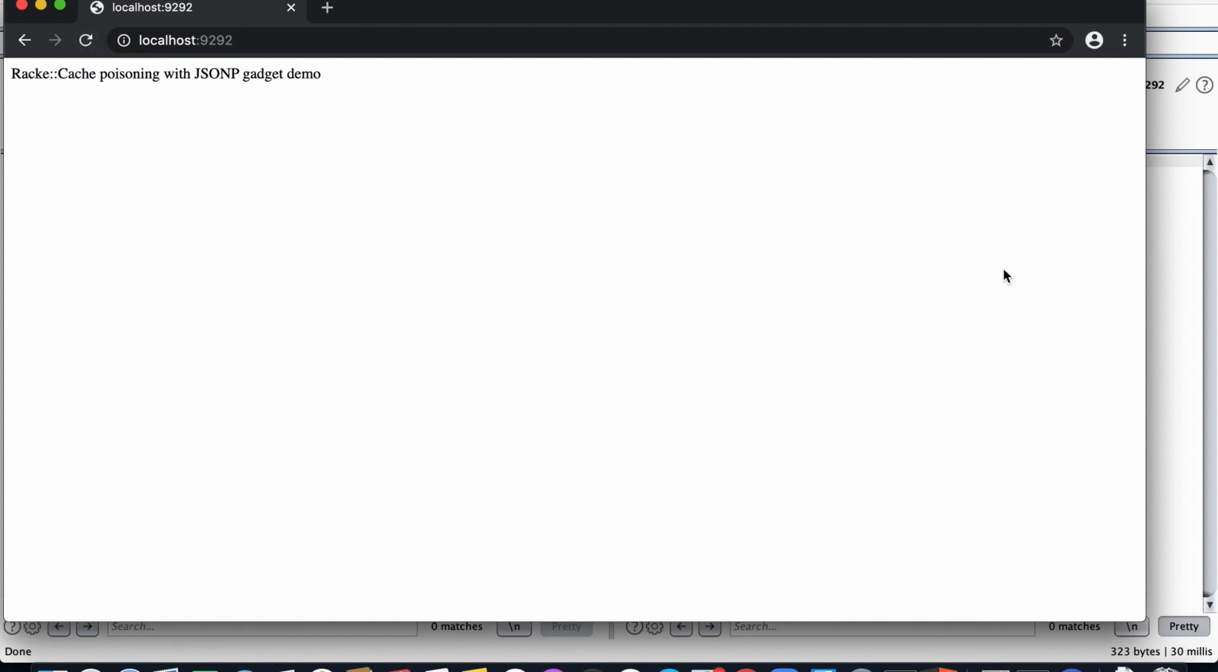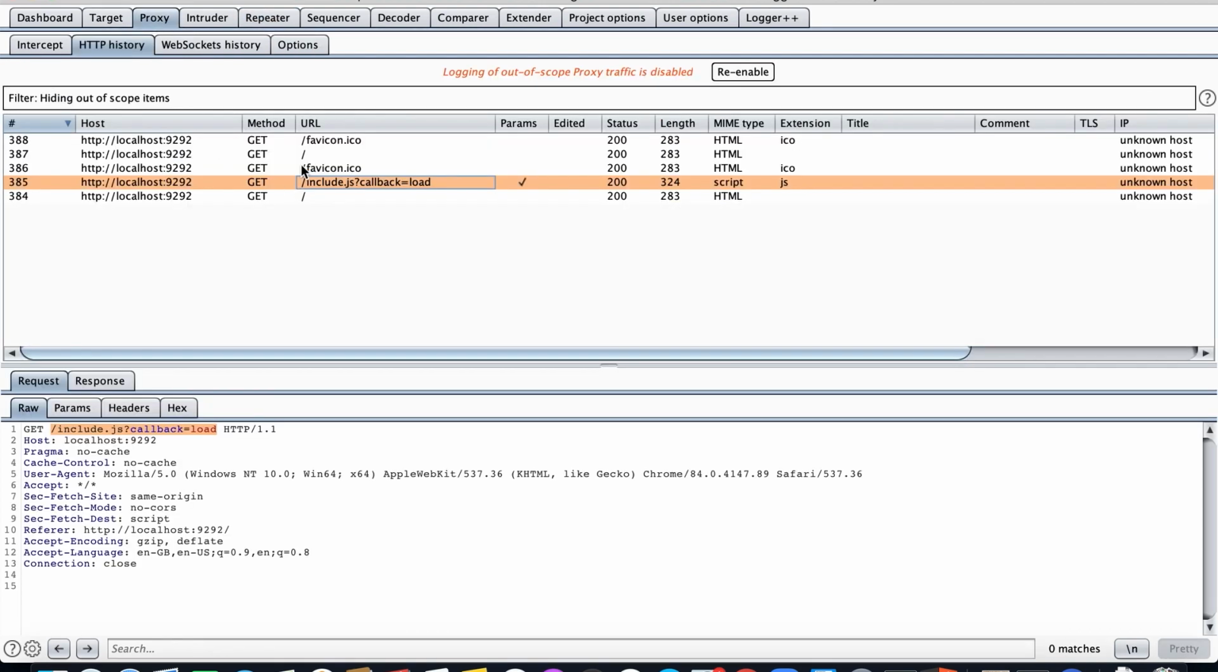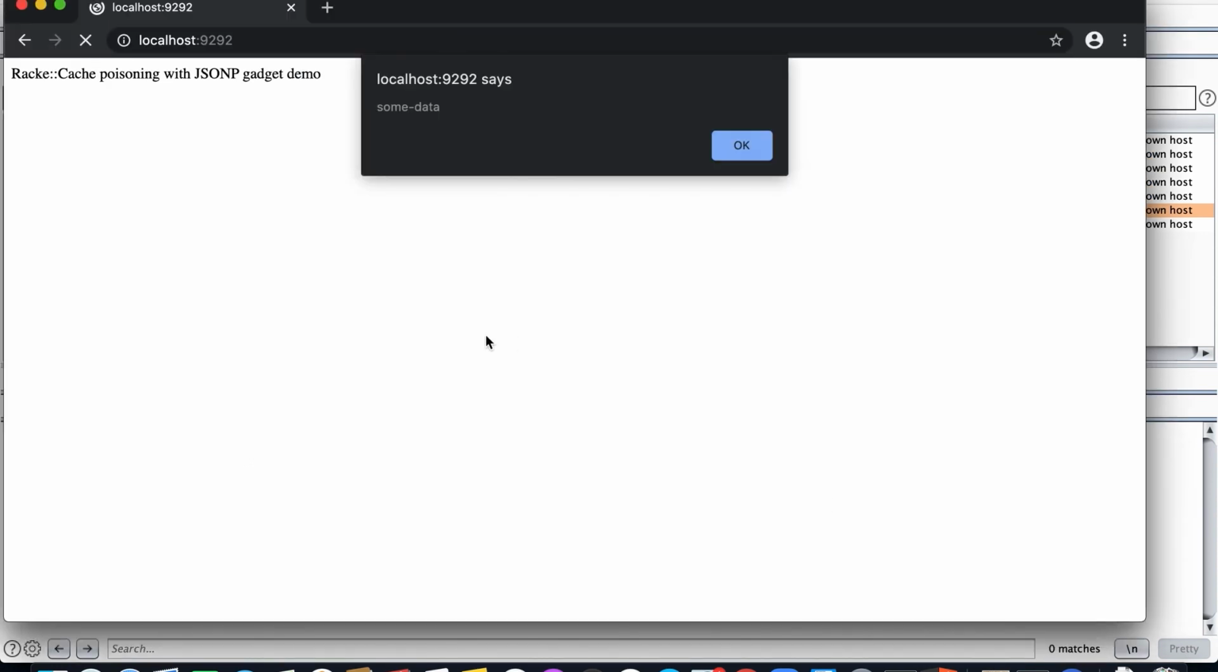Oh dear. So why hasn't this worked? Well, it's probably because, no, I'm not sure. Why hasn't this worked? Let's have a look at what the browser sent. Okay, it's because the browser has cached this JavaScript file itself in its client-side cache. So if I do a force reload, the exploit fires. Fantastic.